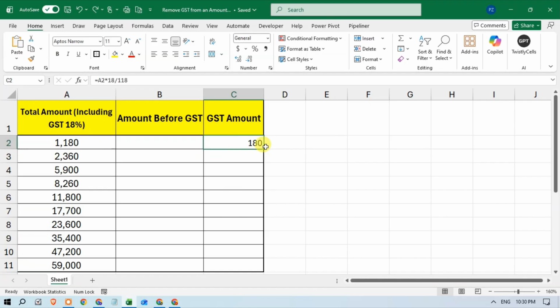Then select the cell and double click on this corner point to fill the formula in the cells below. And here you can see the GST amount is calculated for every cell.